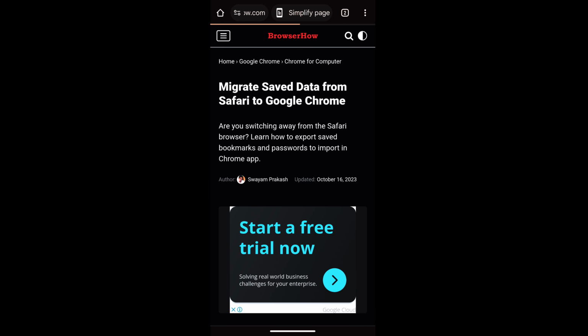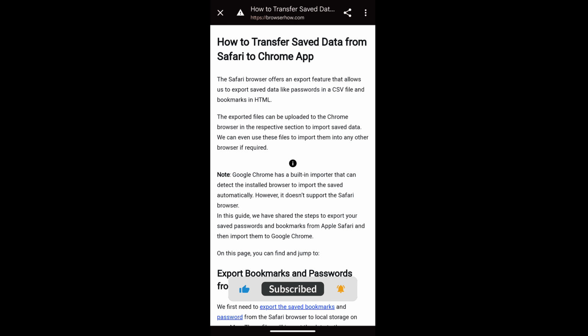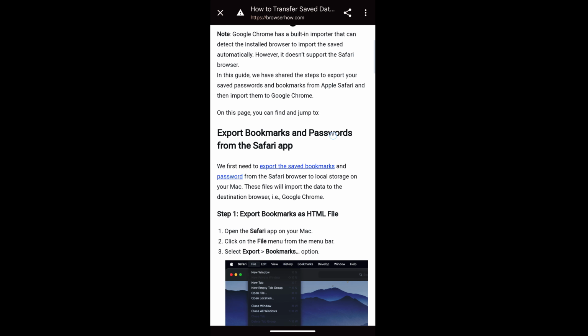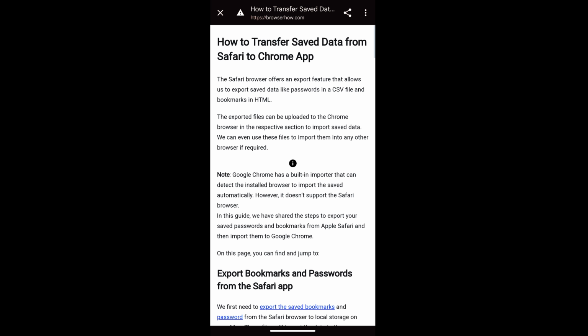Now if the page is a text heavy page, you will receive this new icon here which is a simplified view. Just tap on that icon and it will display the simplified view where no ads or anything are visible, just the text, and you can read through that particular page.